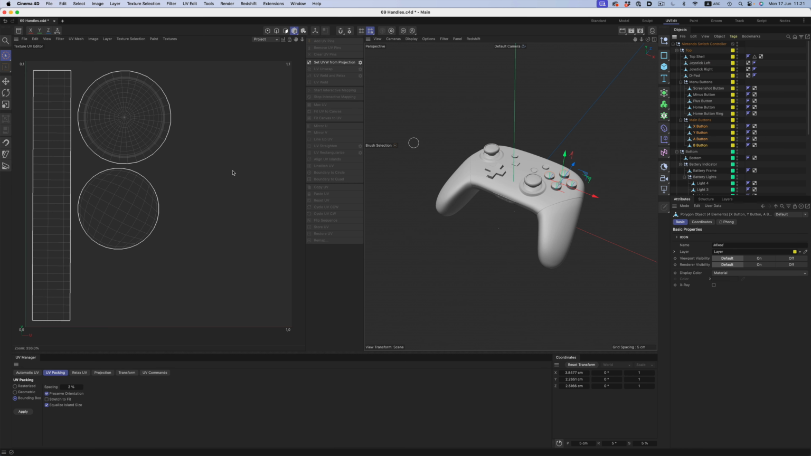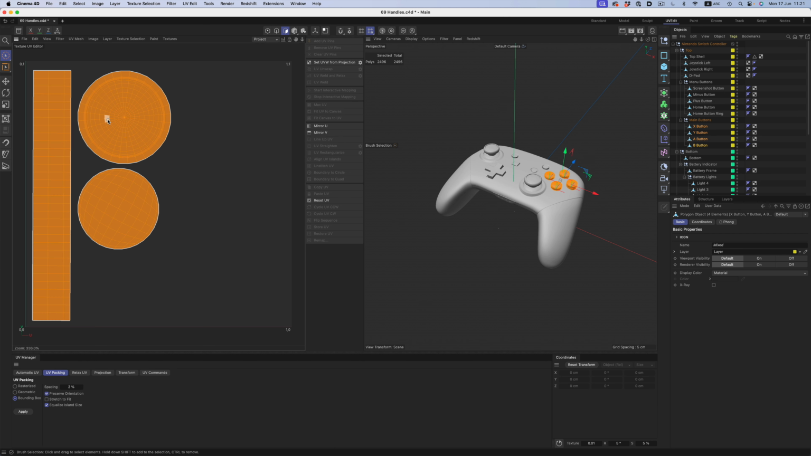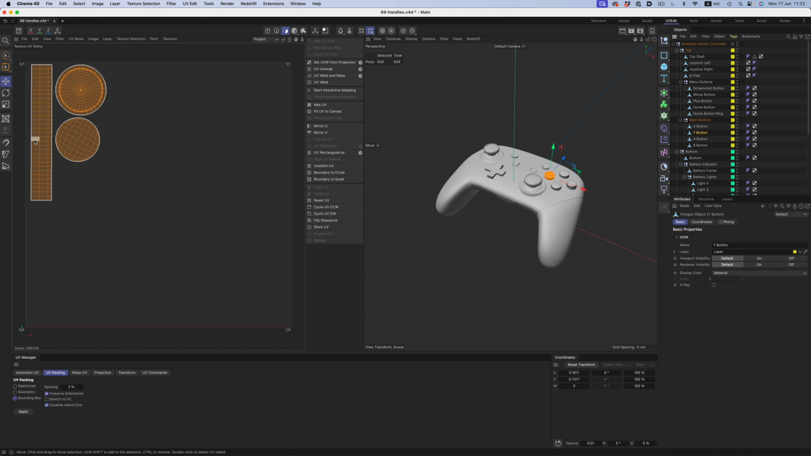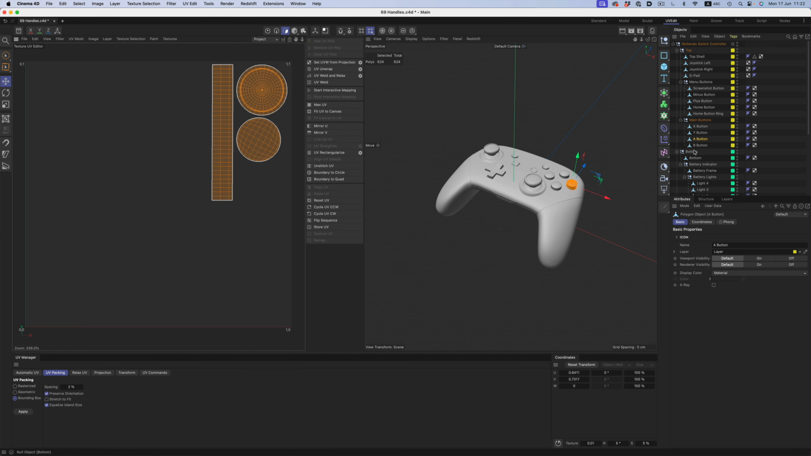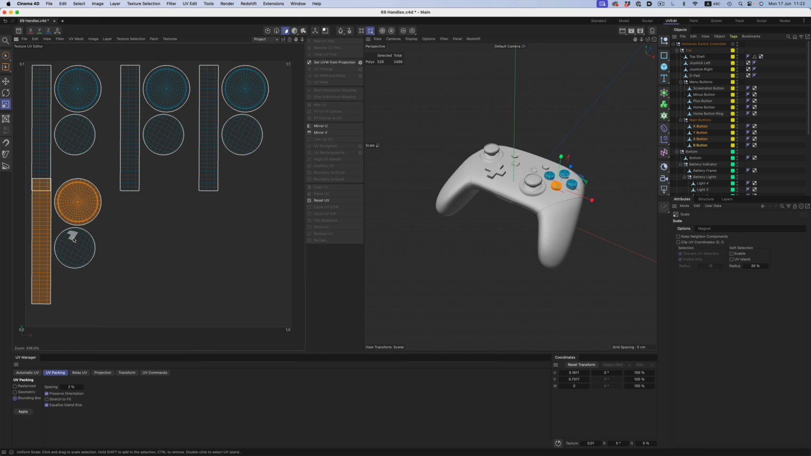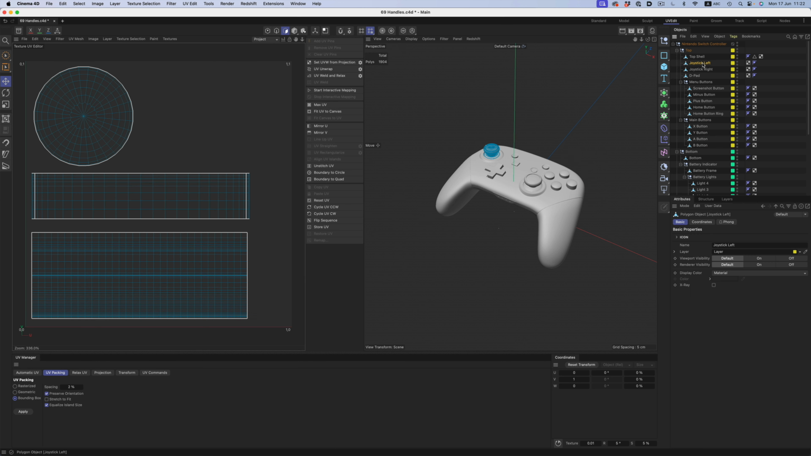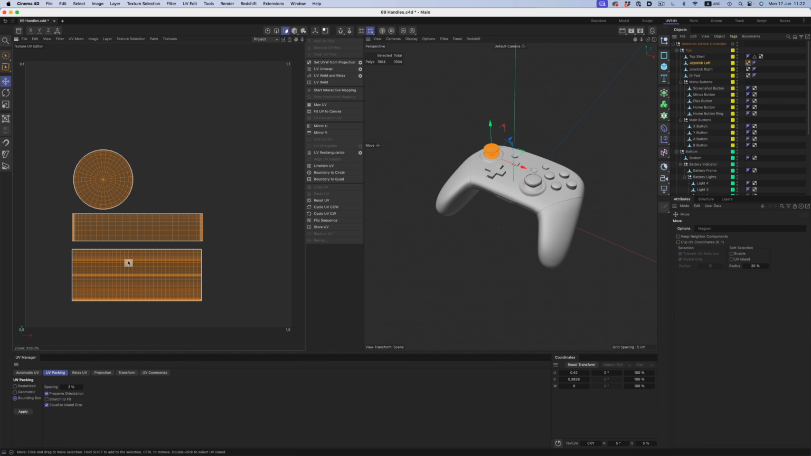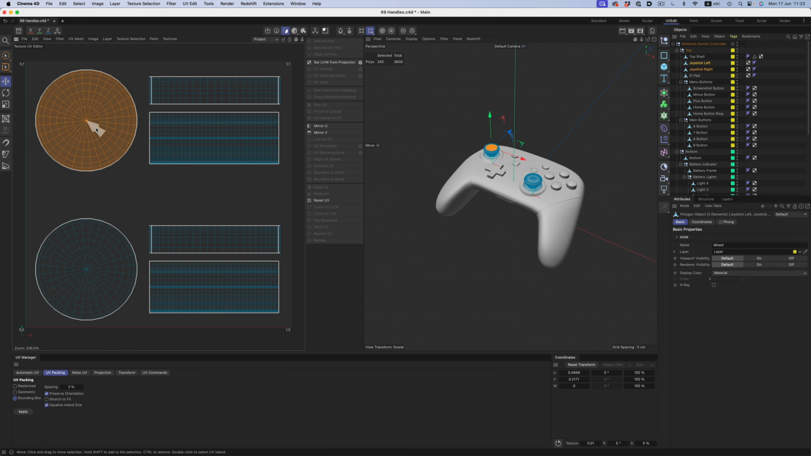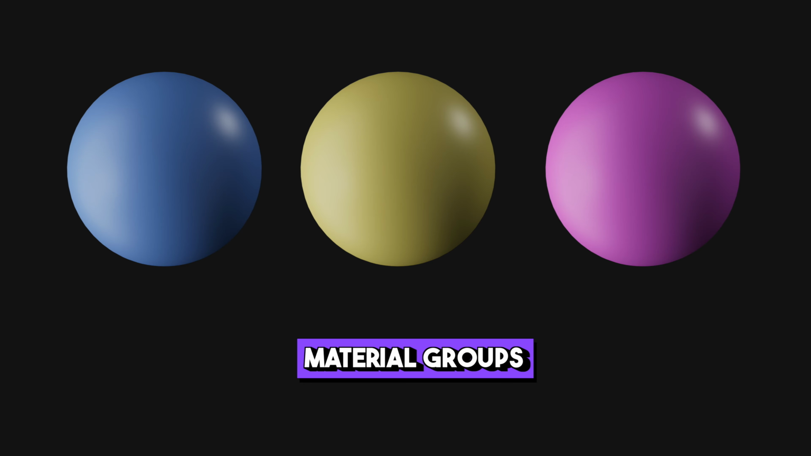So here's how I've approached things when UVing the controller. The action buttons occupy 1 UV space, and the same goes for the 2 joysticks. One is on top, the other one at the bottom. Basically, however many parts fit logically together in the sense that they share the same material properties, they are grouped into 1 UV space. Which brings us to the second thing we need to take care of before importing our model to Painter, and that's material groups.